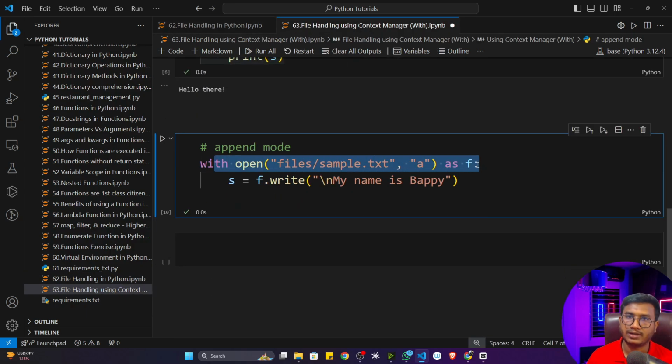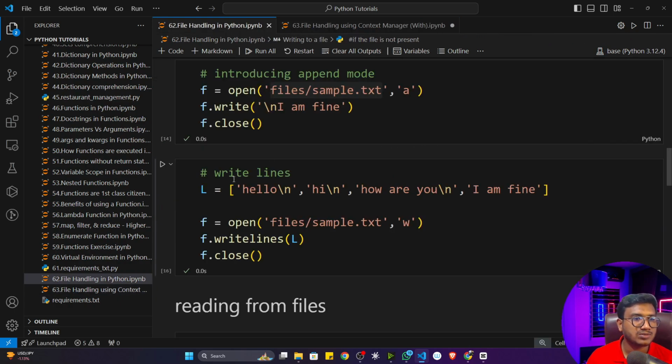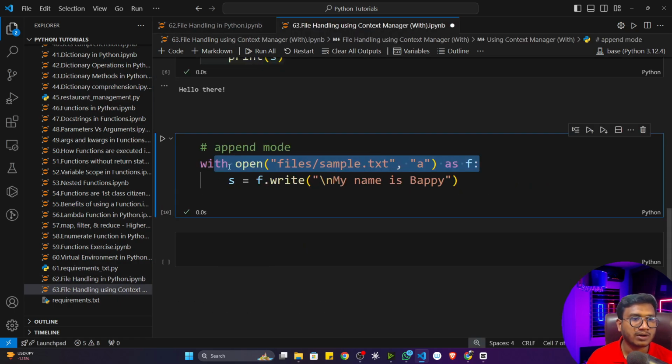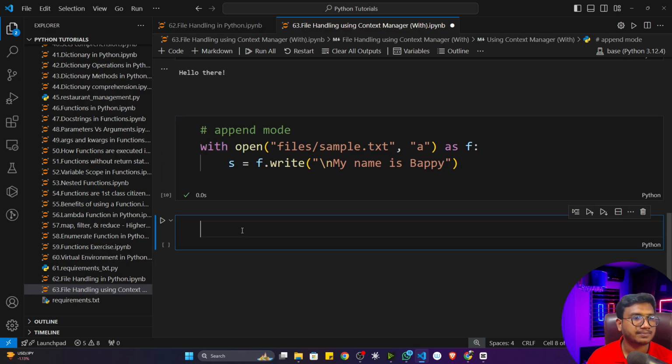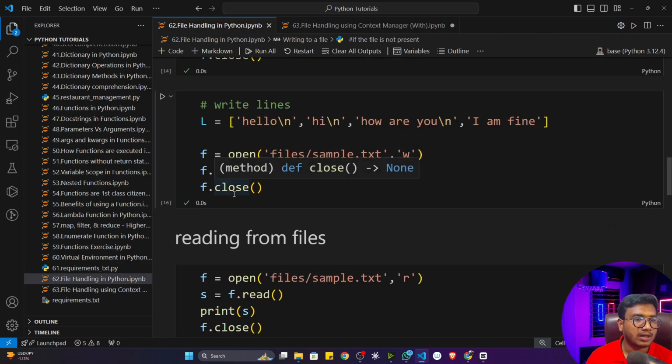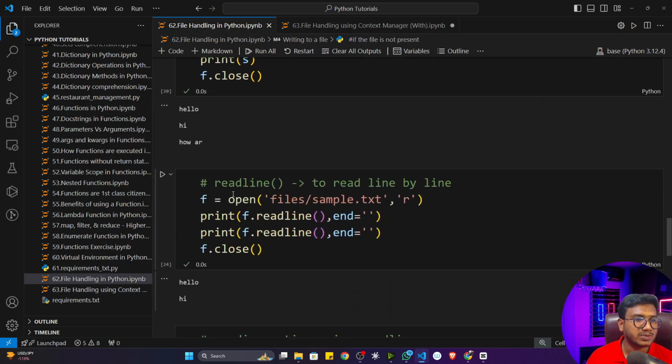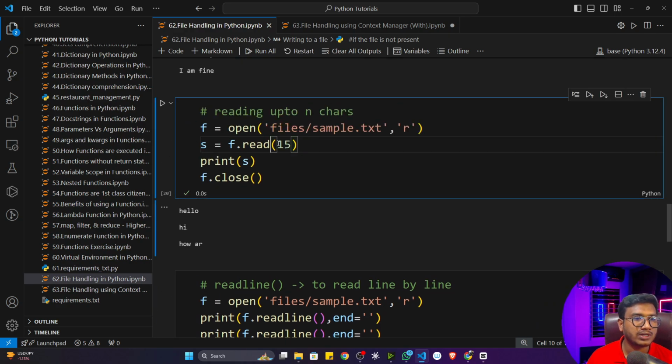Okay, syntax will be different. That is the idea. Previously I was using only open. Now I'm using context manager with open. Now I think previously we also learned how we can, let's say, read any specific character. Let's say I want to read only 15 characters. I can also do the same thing.